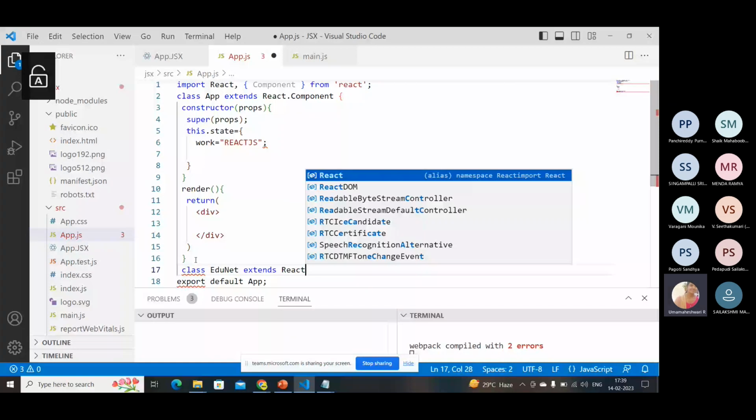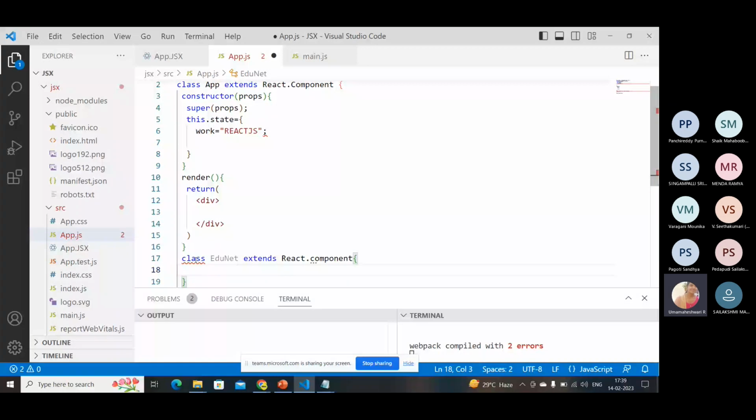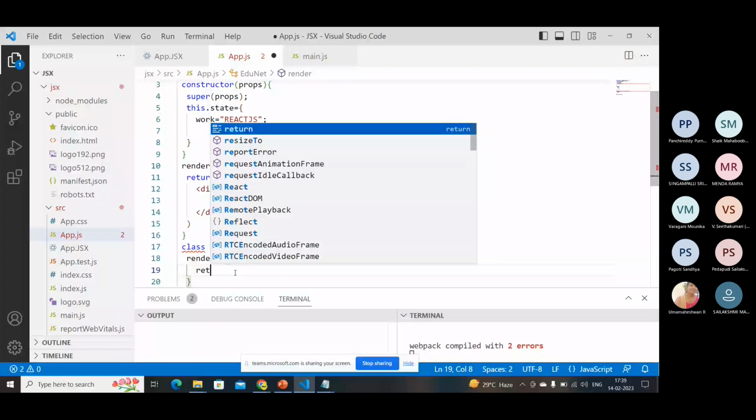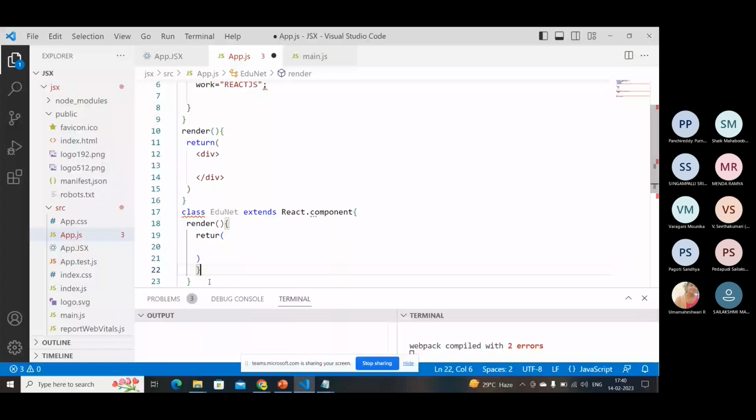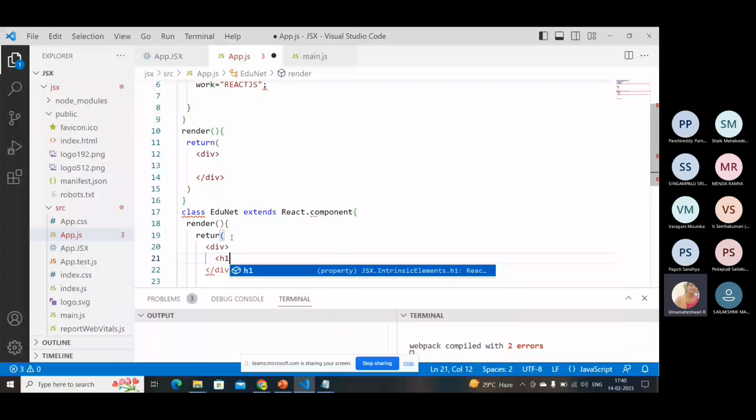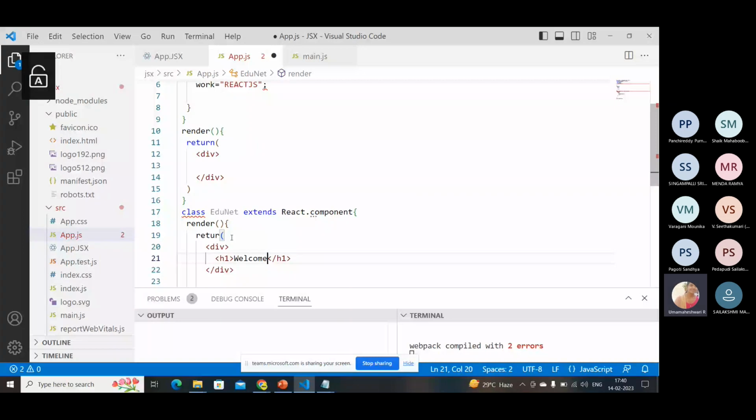So this is my class name and now again, I need to use a render method. Inside this render method, I'm using a return keyword. Okay. Here I'm creating a container as div container. Inside this I have some heading h1, saying welcome to our session.